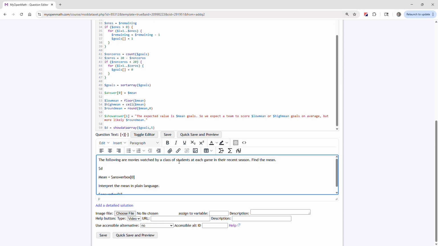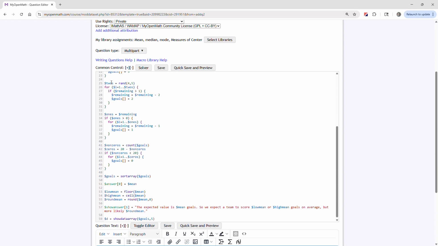So there's very simply just changing some of the language of the problem, or as we go through subsequent videos, we'll look at manipulating more of the information, what's called the common control, and other settings to manipulate how values are being generated and how the question itself is controlled.